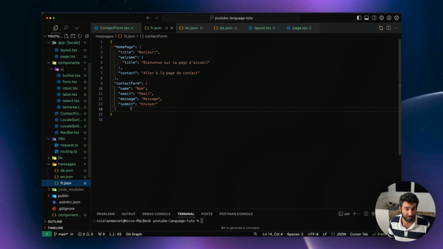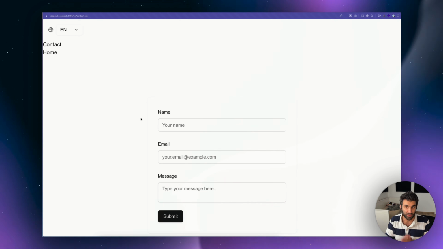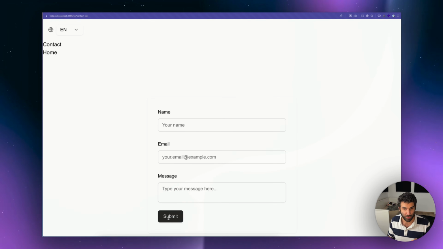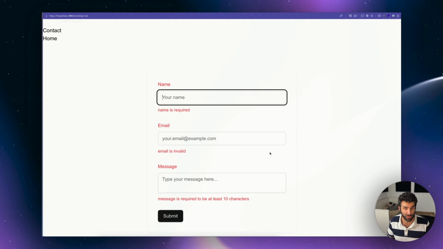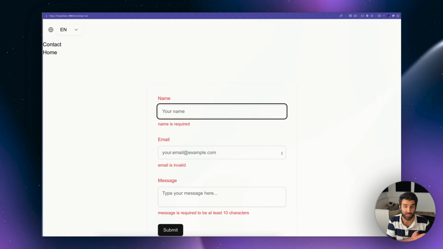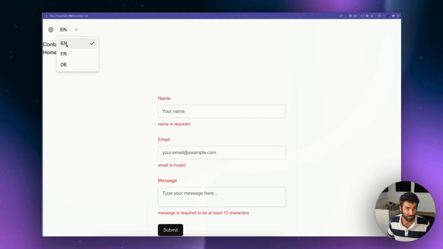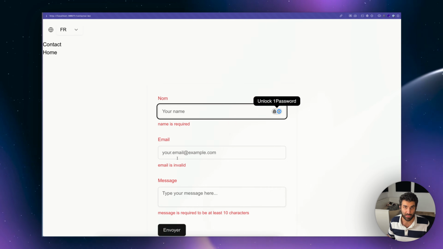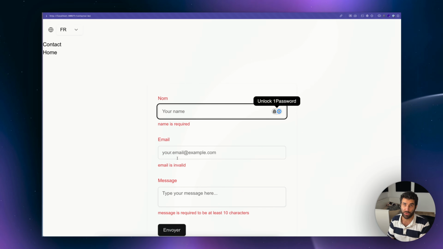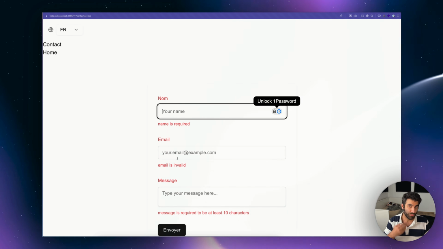Okay, so now when we are in English and we click submit, we have normal Zod errors, and it's in English, so it doesn't matter. But let's go in French, and it's still in English, and that's not a good user experience. So how to manage that?